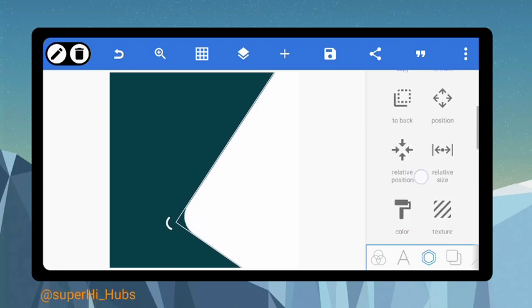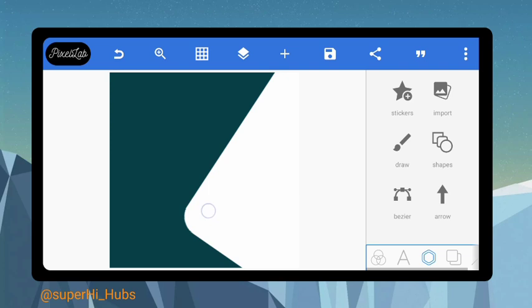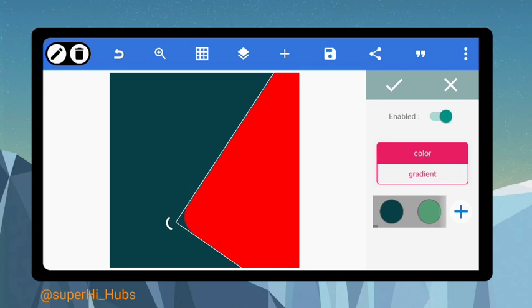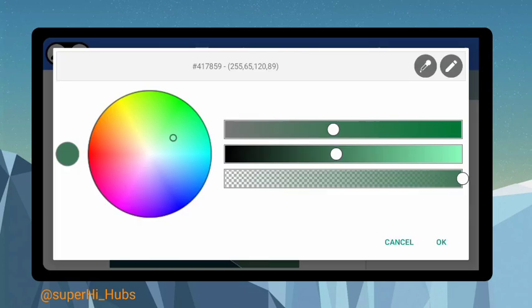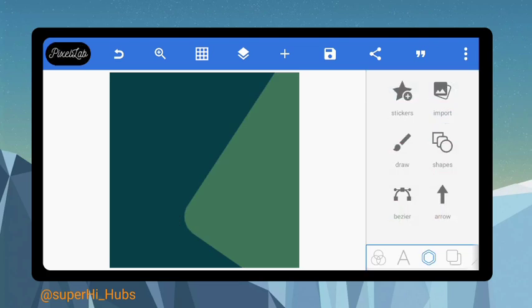Let me give us a specific size for this. Now the size for this is 105. I think it's bigger than this. Just increase it until you have something like this. Now let's give this one a color. Then you come to color here. Enable the color. Let me give it this green color. Plus sign. Now here is the color code for this green color. We have 417859. That's the color code. Just enter this color code, you get it. Now you can see what I have on my screen right here.